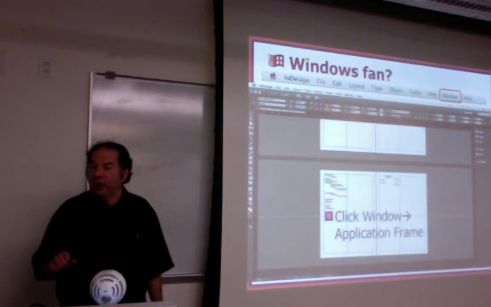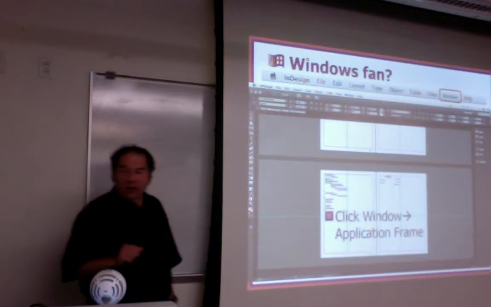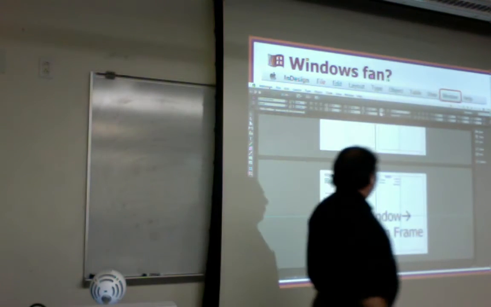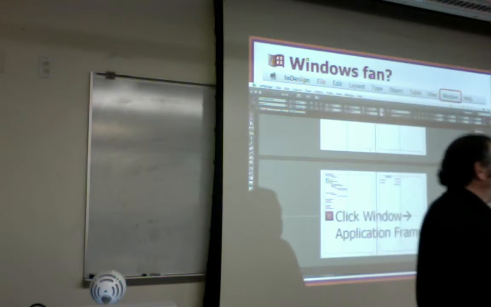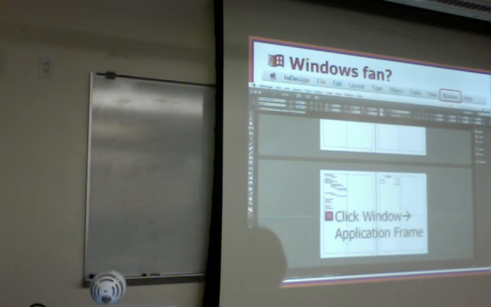If you are a real Windows fan, pull down the Window menu and click on Application Frame, and it'll look more like the Windows stuff that you're used to. If you're not a Windows fan, don't touch it. Is it under there?